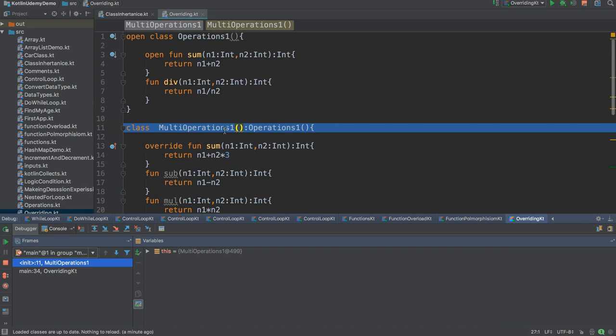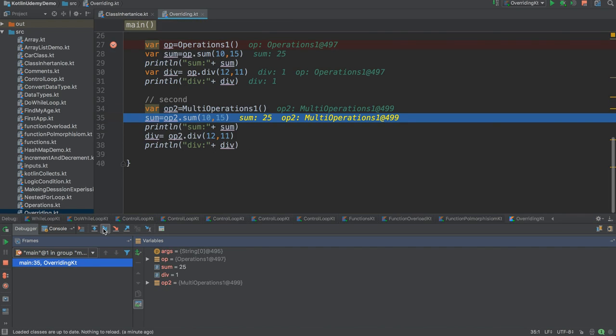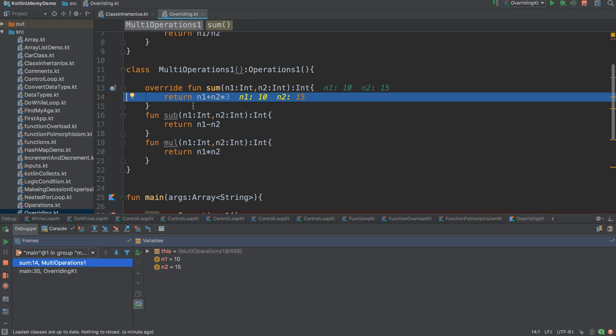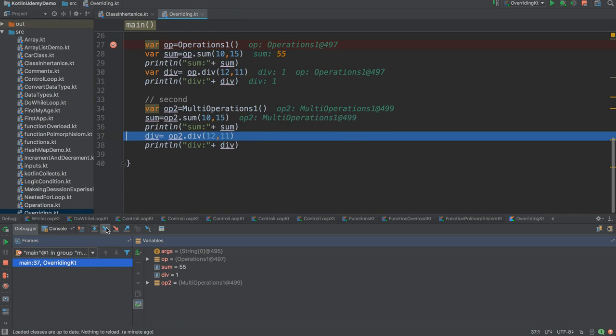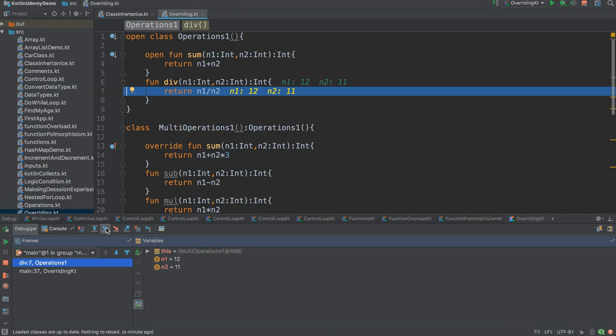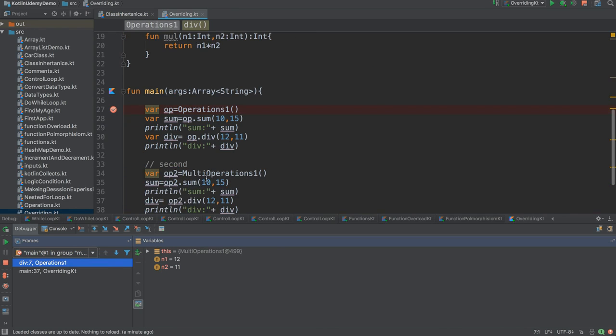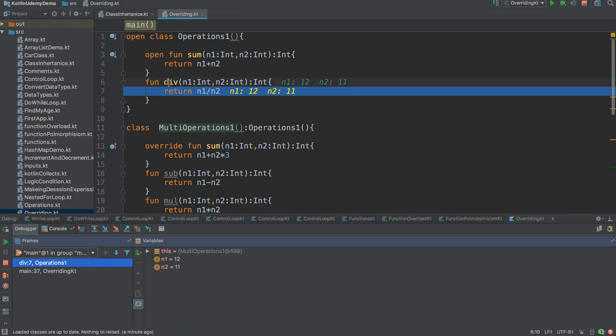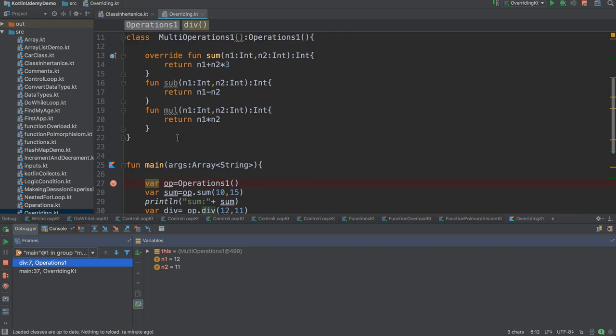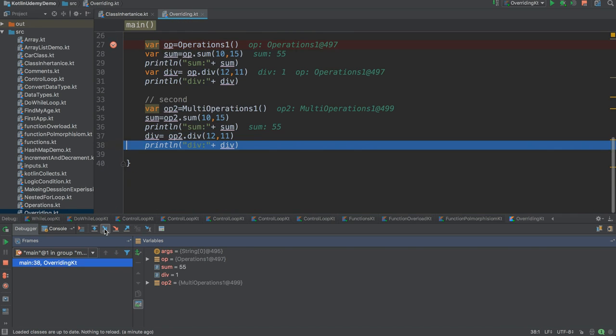Cool. See, when you create an instance, first of all, it went to that class, got it, executed the constructor of that one, then came back here. Then it continues. It calls sum. Now when it calls sum, it will not go to the parent, it will go to this sum because it overrides it. So now it continues next. If you see when it called div, now it will go to the parent. Even though I am here in the multi operation, it called this method because it is inherited from the parent. Then it will continue and print.